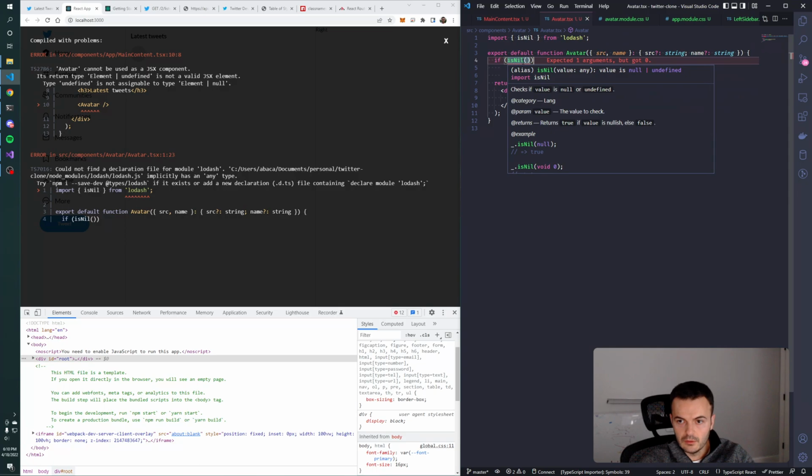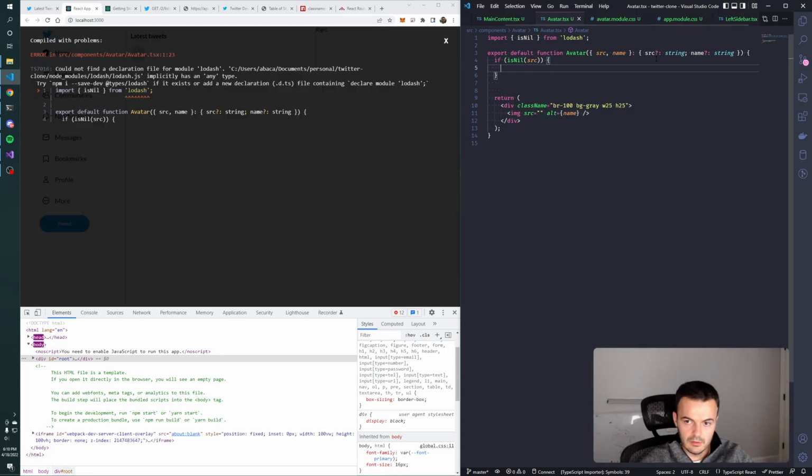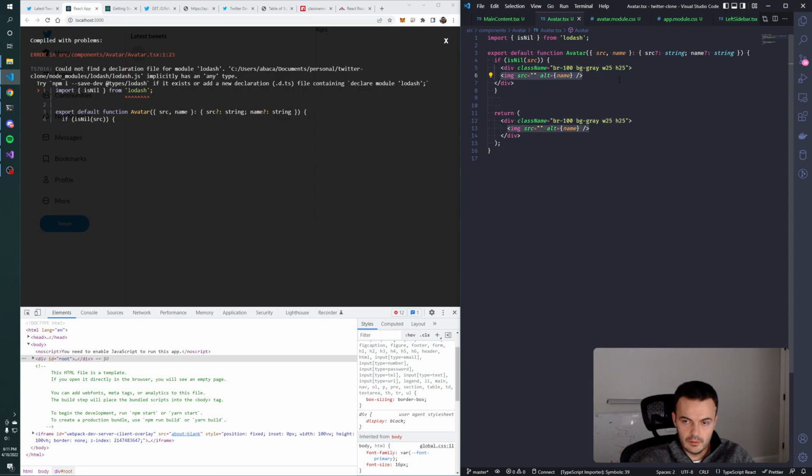isNil. Okay, so return true if value is nullish, else false. So it checks if value is null or undefined. That's exactly what we want. I'm going to check if this string is null or undefined. If it is, we're going to return a placeholder. What is a placeholder? The placeholder is going to be an icon.